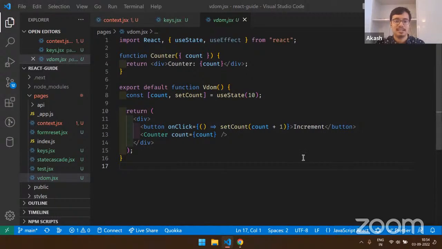So right now I have a very simple counter example. Again, counter is the most boring example that you can take while explaining React, but it's also the most simple because you know how this works. You have seen it every time. I have a state variable called count and setCount, with the initial value of 10. I can just set this to 1 because that's more understandable. And then I have a button which increases count by 1 every time I click on it, and then just the counter variable with the count being passed to it.